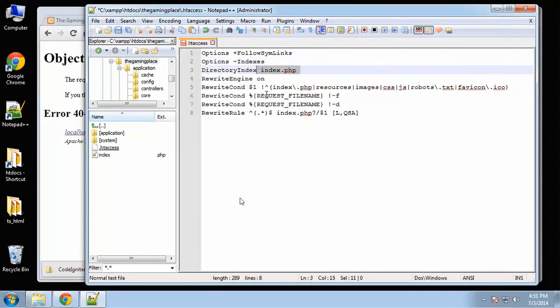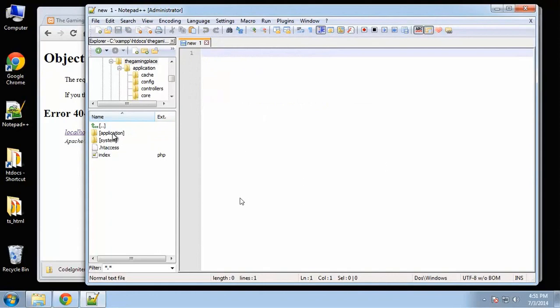Alright, and we can add exceptions, and we need exceptions for things like our images folder. Those should be accessible. CSS, JavaScript, our robots text file, favicon if we have one. These are all exceptions, and you can put new folder names in here if you want different things accessed directly through the browser, but otherwise it's going to go through our index file.